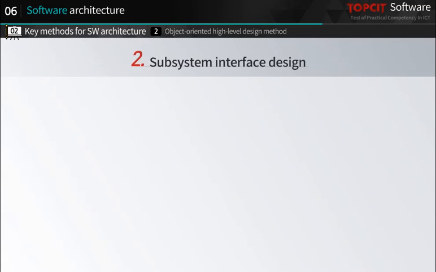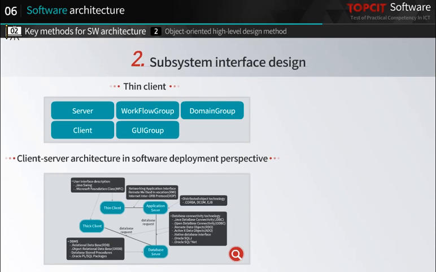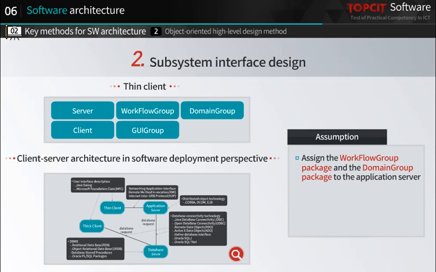Next, let's look at subsystem interface design. Once the subsystem decomposition and the technical environment are established, the interface to the derived subsystems starts to be designed. First, this example assumes the following scenarios. Assume that you have assigned the workflow group package and the domain group package to the application server, as shown in the thin client architecture and the diagram of first technology environment.